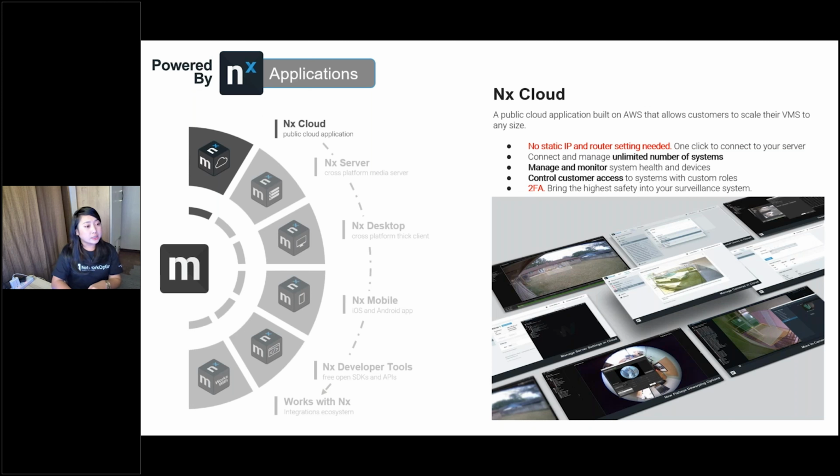By the way, our cloud is on AWS, Amazon Web Services. So rest assured that your data or your surveillance CCTV camera recordings are well secured. And by the way, we only use the cloud for connections and not for storage.